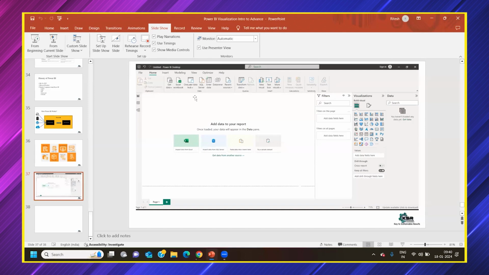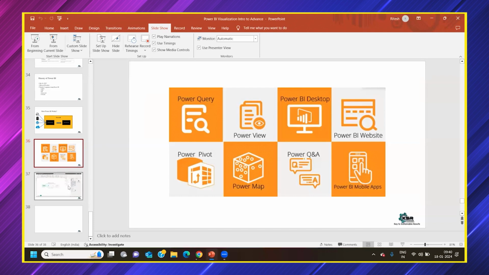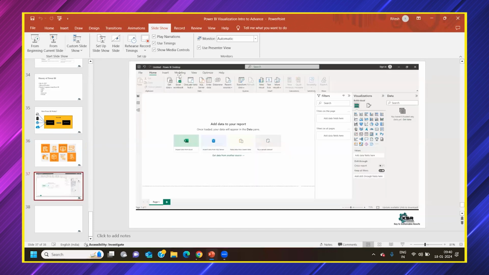Now, what this page is, what all components are there, we have seen the components, the name of the components. How is it different? What component is called, where is that component? What is Power View? What is Power Pivot? What is Power Query? That we are going to see tomorrow. I'm good with today's session. I'm done with today's explanation.